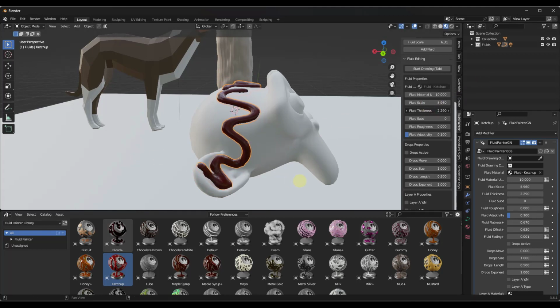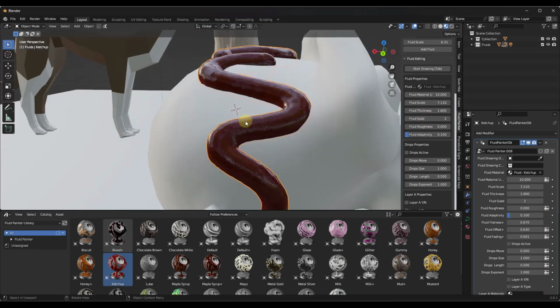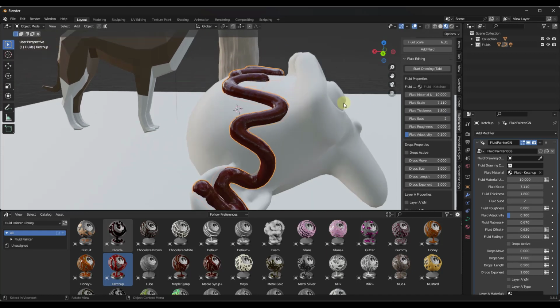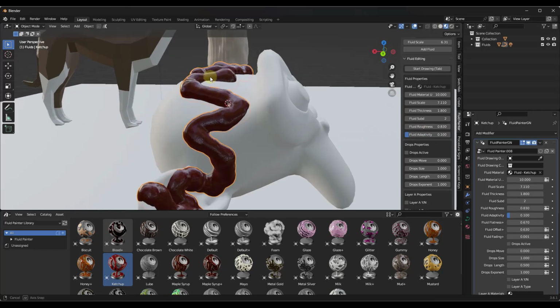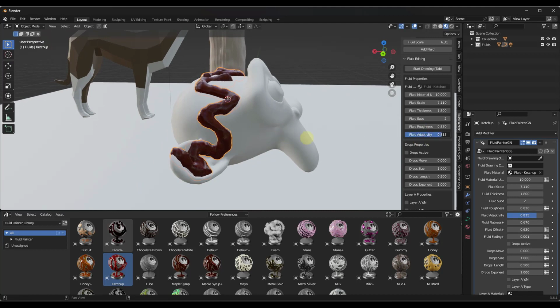But you can also adjust things like the thickness. So you can adjust how thick it is. You can add subdivisions to this if you want to, which is going to make this look a little bit smoother if you decide that you want to do that. But you can also adjust the roughness, which you can see makes it look exactly what it sounds like. It makes it look rougher. Then you can also adjust the adaptivity, which is going to affect the way that this is on the surface right here.